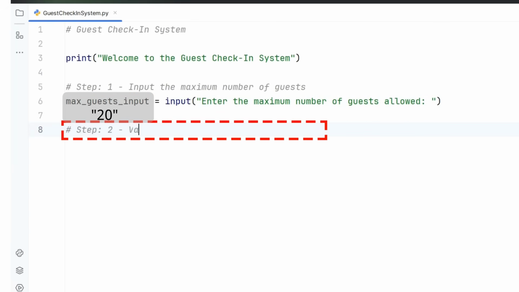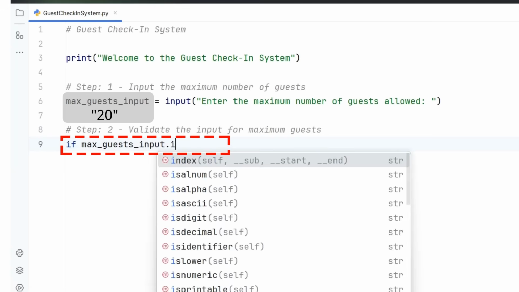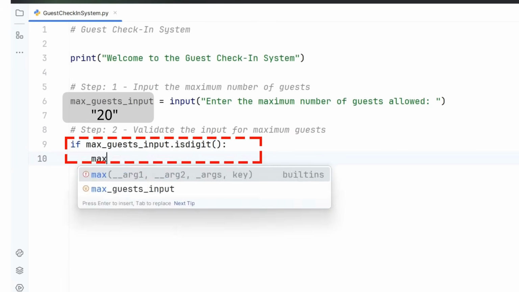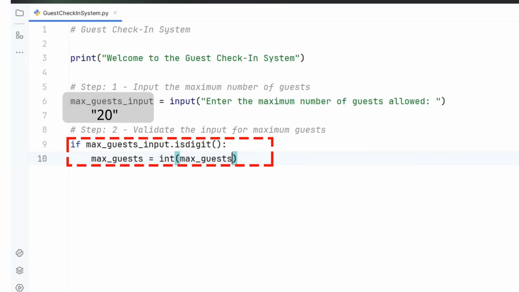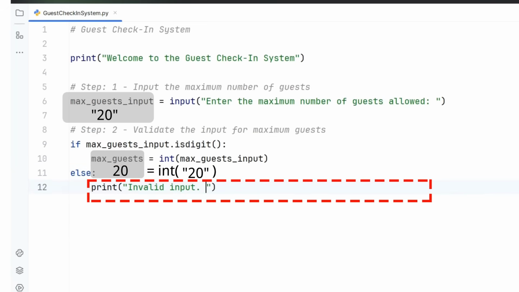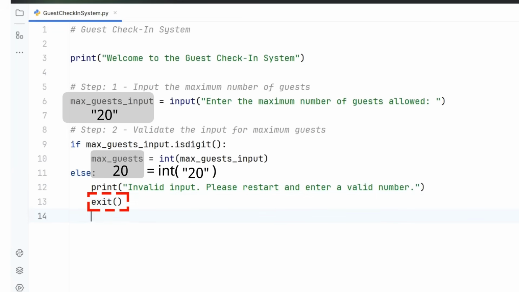In step 2, we will validate the input as a number. Since the number of guests must be a whole number, we use the isDigit method to ensure the input is numeric. If it is valid, we will convert it into an integer using the int function and save it in a variable, and let's call it max_guest. If the input is invalid, we'll show a message like "Invalid input. Please restart and enter a valid number," and stop the program using the exit function.